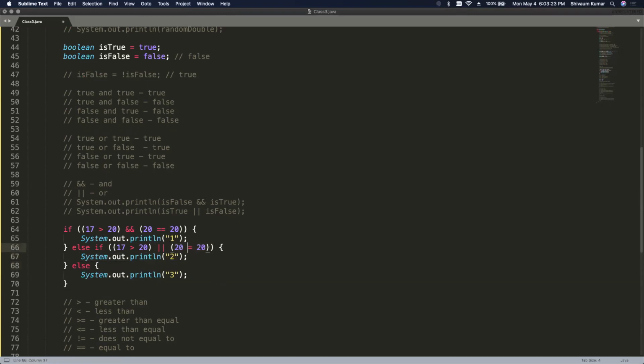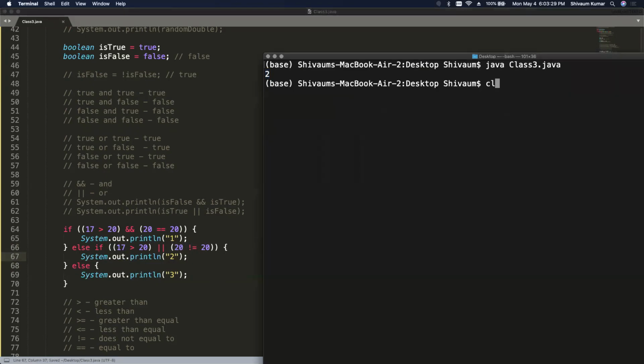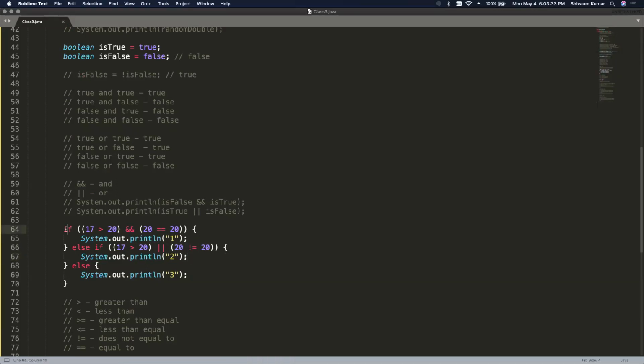And then obviously, if both of these are false, so 20 does not equal 20 evaluates to false, and that evaluates to false, then it will print out the 3. Because the if did not evaluate to true and the else if did not evaluate to true, it'll go into my else statement. So hopefully that clears up exactly when to use and and when to use or.